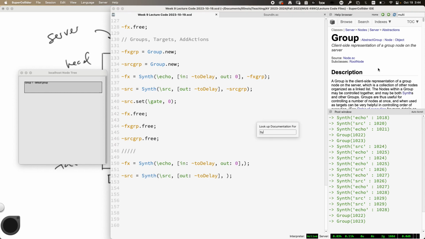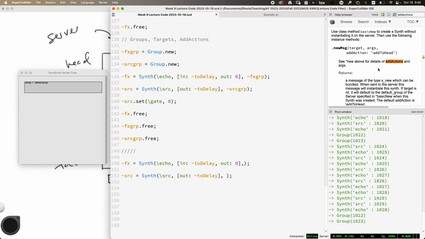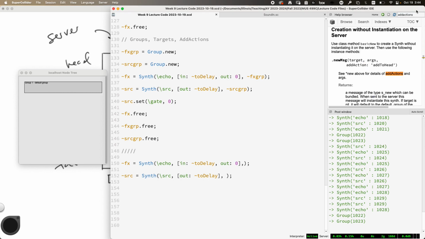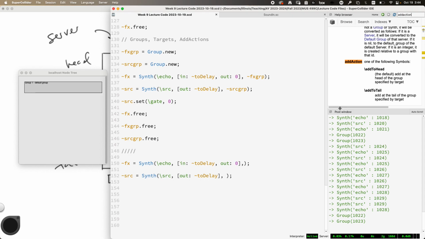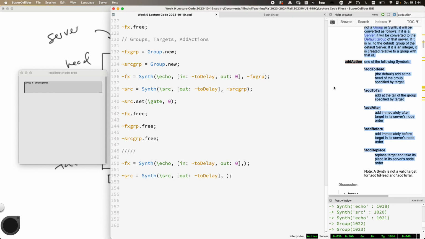Let's see if I can find add actions. I think I just saw it. So this is the synth help file. Here are the five add actions. Add to head assumes the target is a group, and it's going to go at the top of that group. Add to tail is kind of the opposite. It goes to the bottom of its group target. Add after will put a synth immediately after the target. Before, immediately before. And add replace will replace the target. I pretty much never use this one, but maybe there's a reason you'd use it.